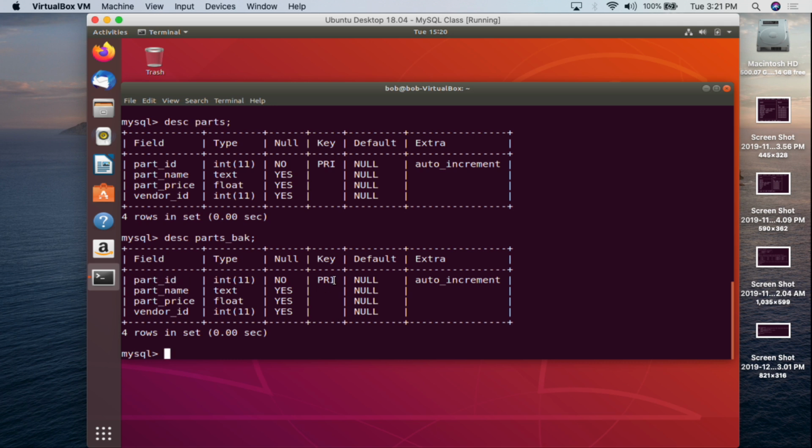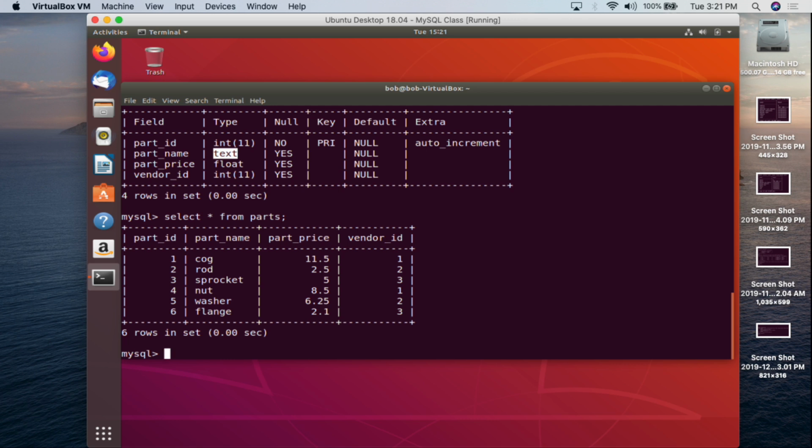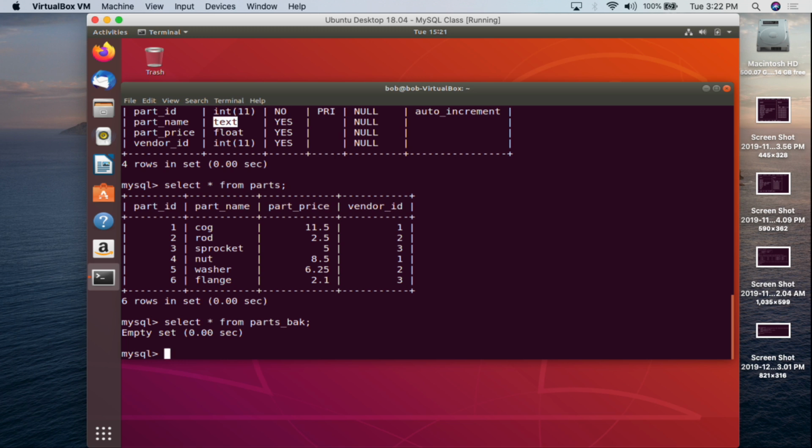Part ID is a primary key, is an auto increment, is an int, part name is text, and so forth. But it is important to understand that all we did here is we copied the schema of the table. At this point, we have not actually copied the data. So if we do select all from parts, we select all the records from the parts table and we hit enter, we can see cog, rod, sprocket, blah, blah, blah. Whereas if we do select all from parts_BAK, semicolon, we can see that it is an empty set.